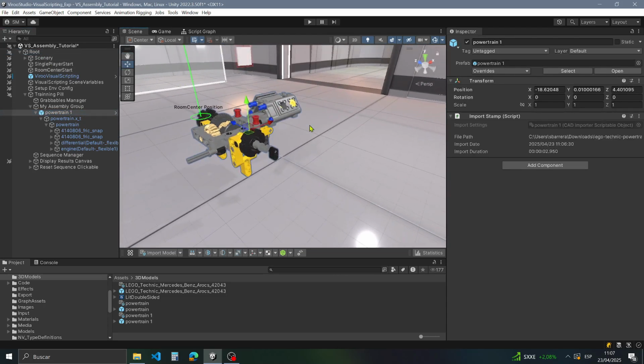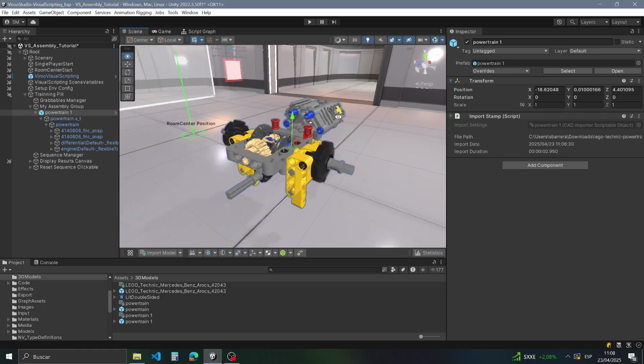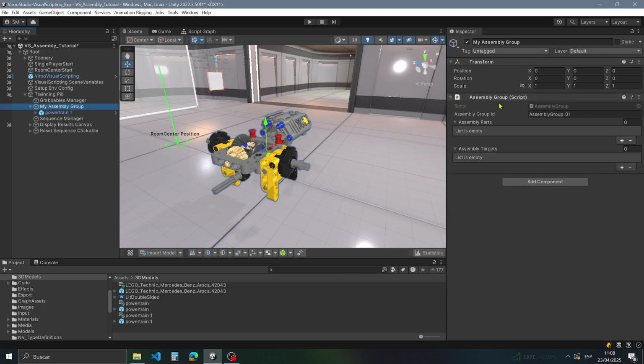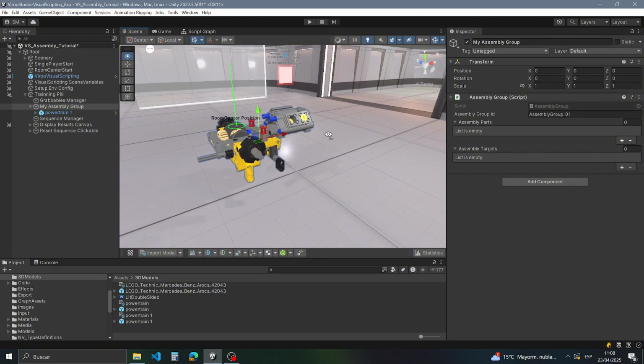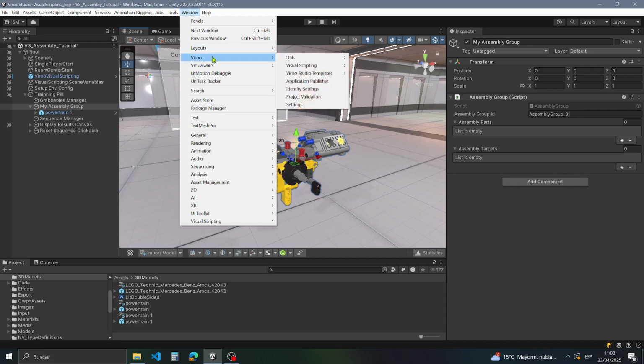Okay, so as we are going to add a lot of automatic components, Viroo needs to know where to look for those components. So that's why we need to add it here. This assembly group has a component here which is going to be composed of assembly parts and assembly targets. But to fill this list here, instead of doing it manually, we are going to use an extension that we have prepared for this template, which is inside Viroo Studio Templates, Assembly Group Editor.